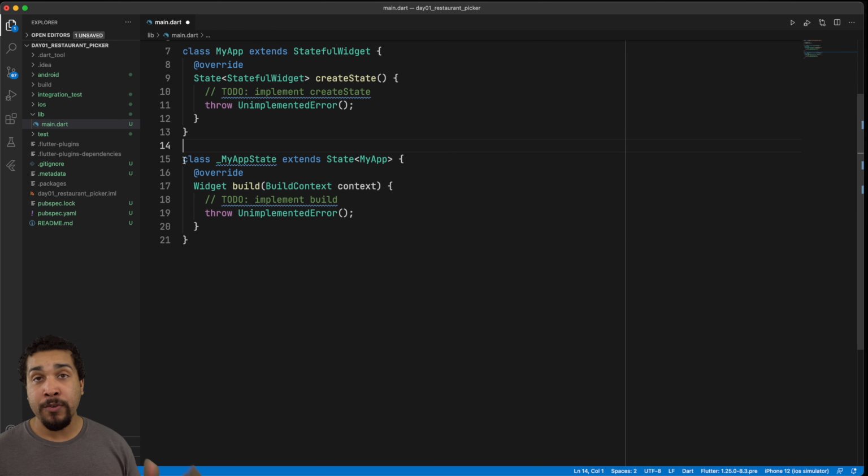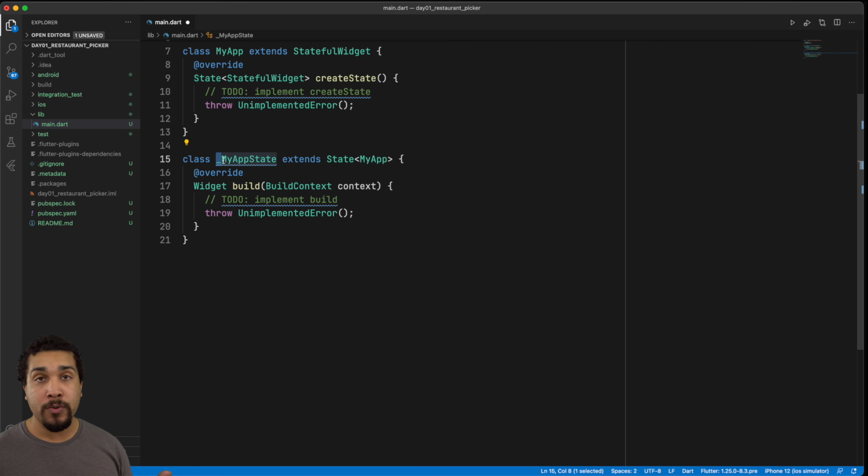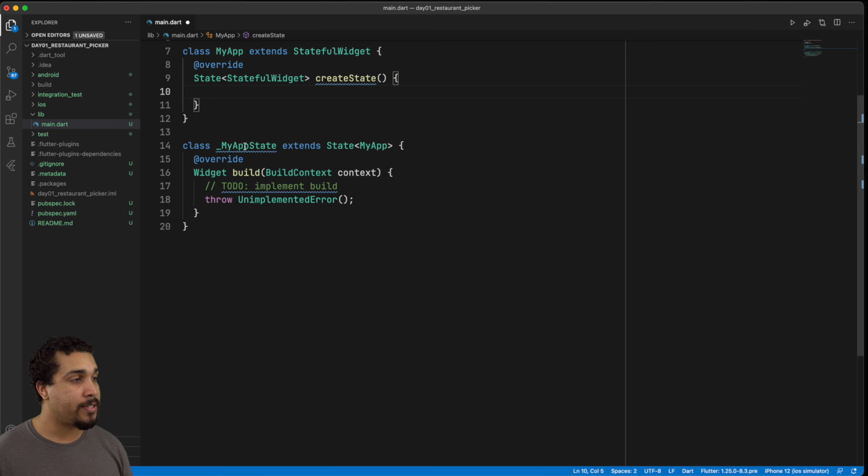All right, so we created a new class called _MyAppState. The underscore just means that we can only use this class inside of this file, so just keep that in mind. It extends State, and that State is going to take in MyApp. As you can see, we're essentially returning the same type of object that it's expecting for the createState. So now we can remove this throwing error and return an instance of MyAppState. There we go. So this will actually return an instance of MyAppState whenever it's going to run the createState function.